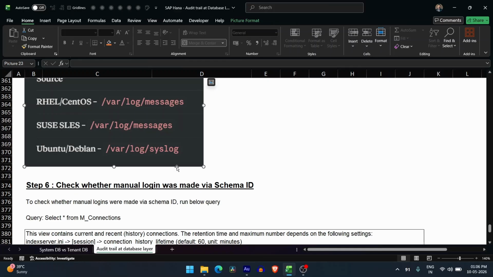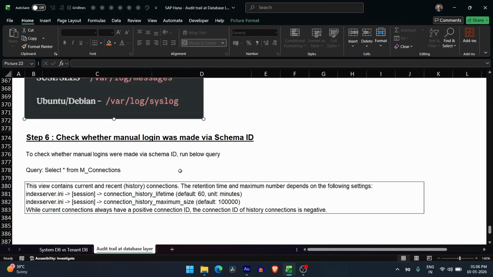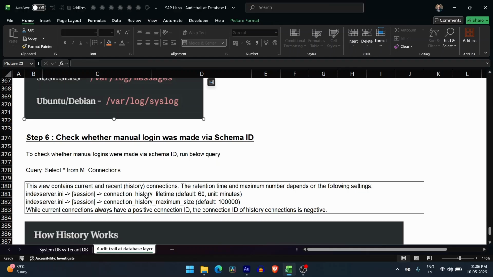So there are two parameters which control the retention of data for m_connection. The first one is the connection history lifetime, where the default value is 60, that means 60 minutes. So I will get the data for m_connection for the last 1 hour only, right? For the last 1 hour, whatever connections have happened through SAP databases, probably through the schema ID, I will get that. And there is another parameter, connection_history_maximum size.